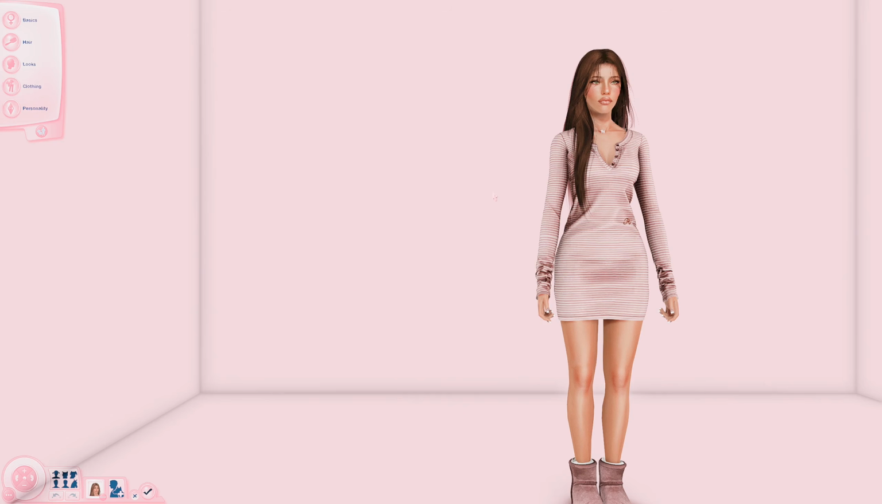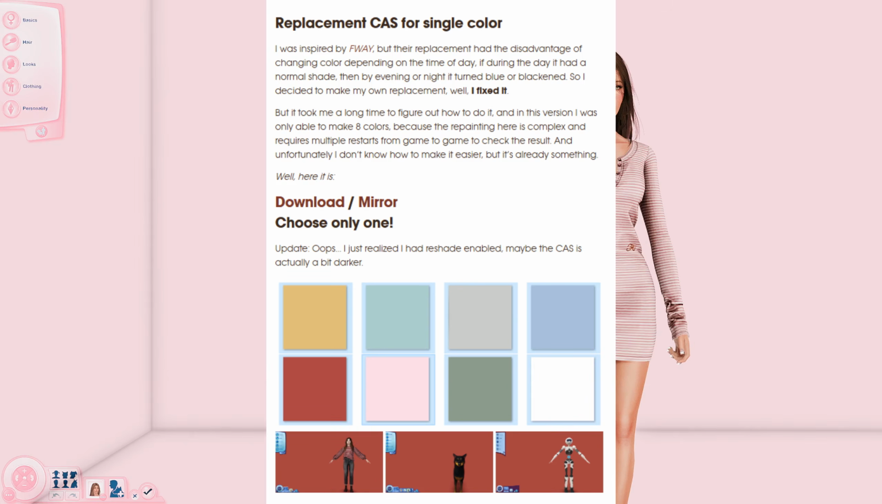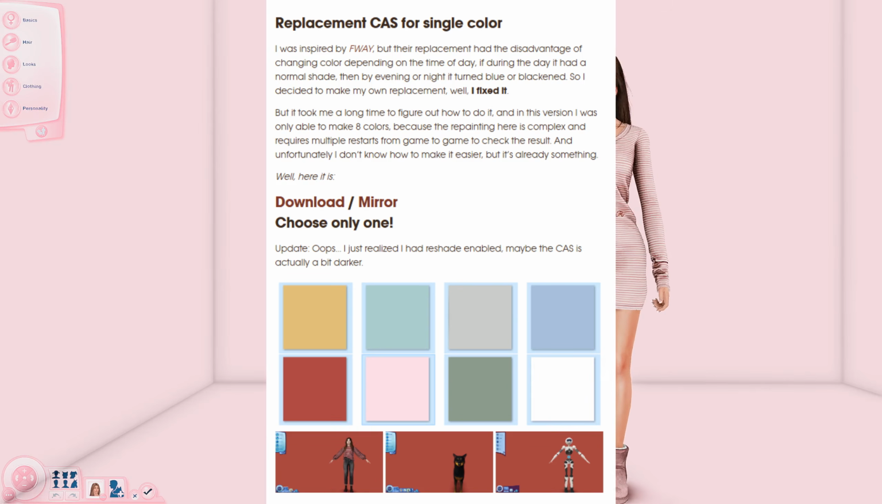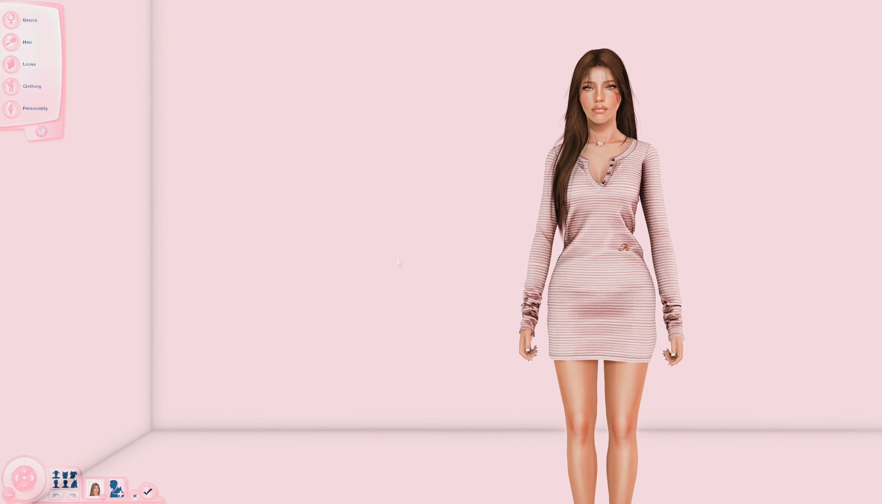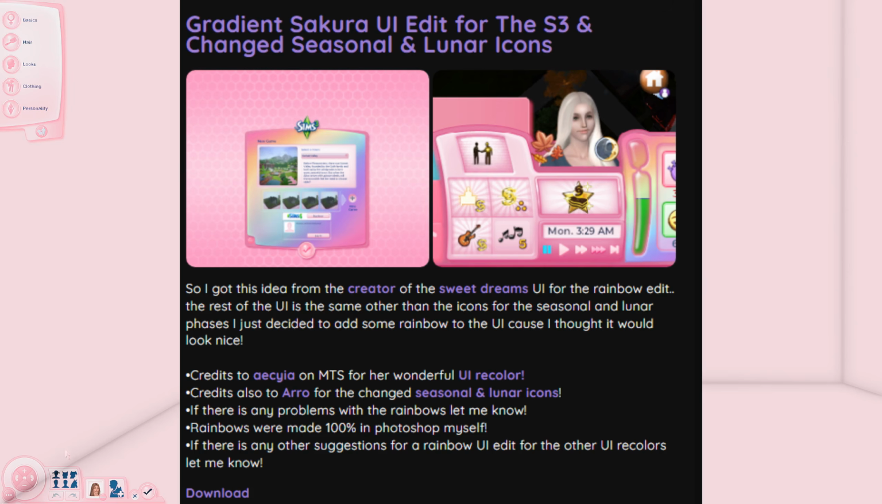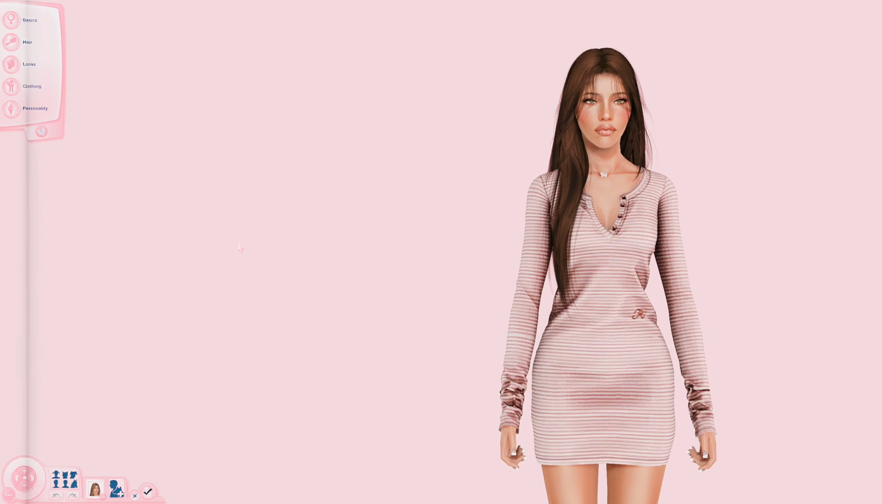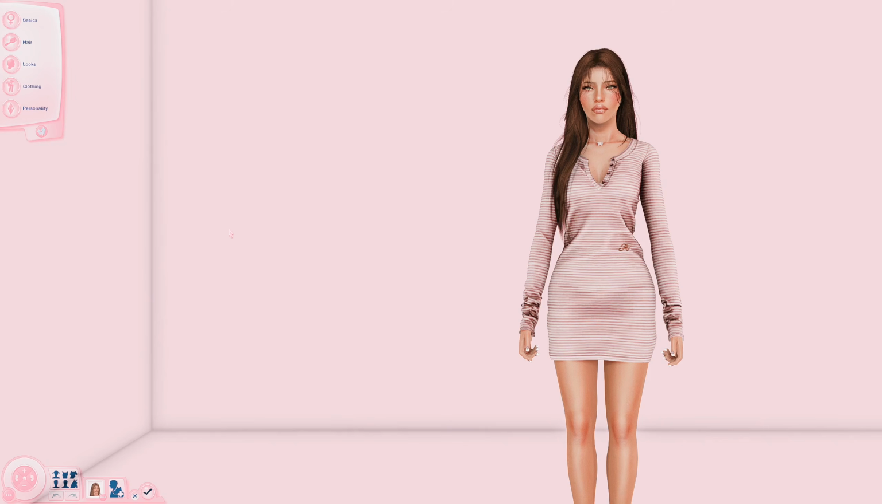Moving right along, I have this piggy pink CAS background. I personally like using custom backgrounds for create a sim, and there's a whole bunch that you can pick from. This is just the one that I use, and if you are wondering, this is a pink UI that makes everything pink. Of course you can research and find other UI default replacements, but those are the two that I personally like the most.